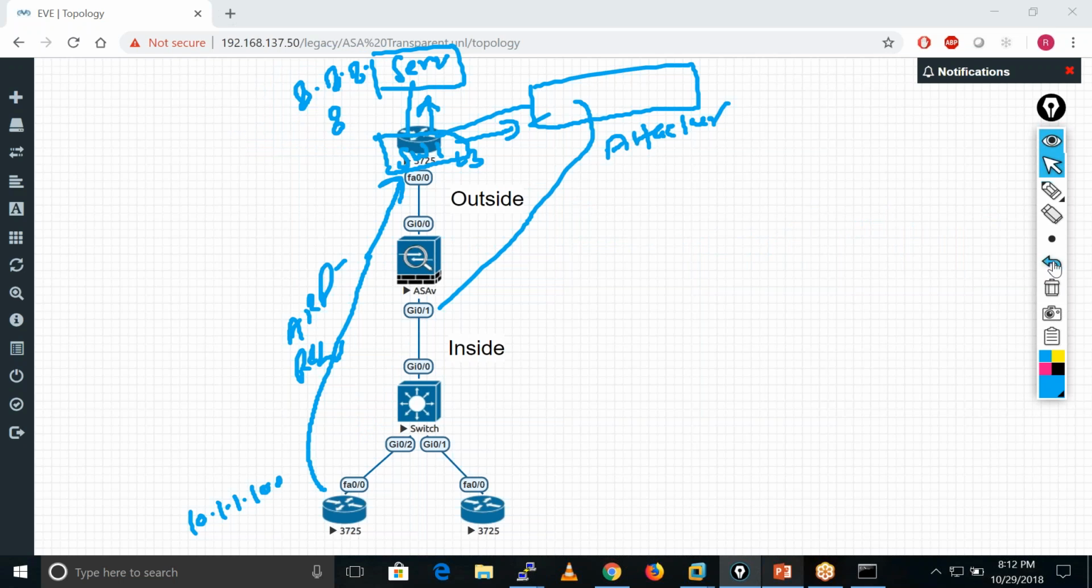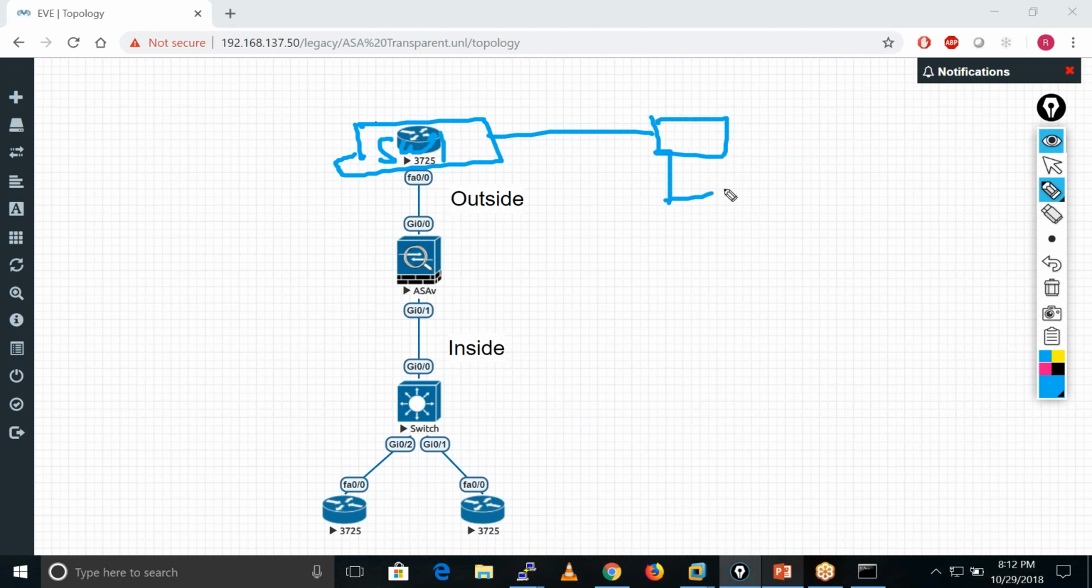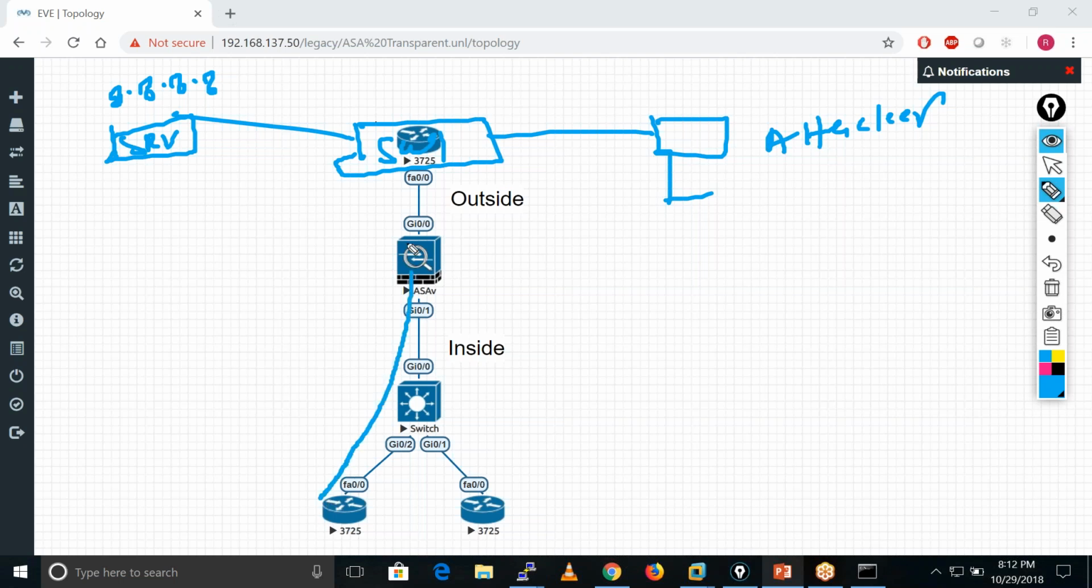These are security techniques only. Let's suppose I have a switch here, not a router. So this is the attacker, and this is my actual server, 8.8.8.8. This guy tries to send some traffic towards this server. You know ARP resolution happens every time, right? So what happens?